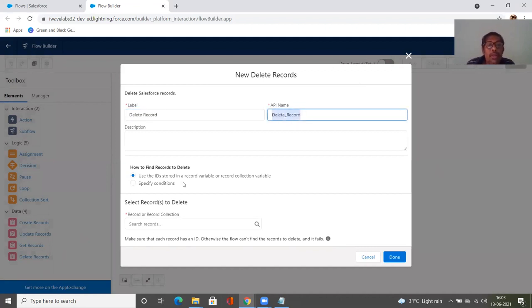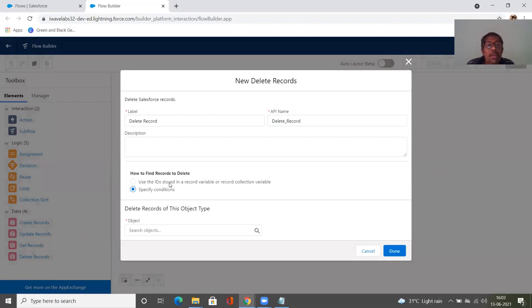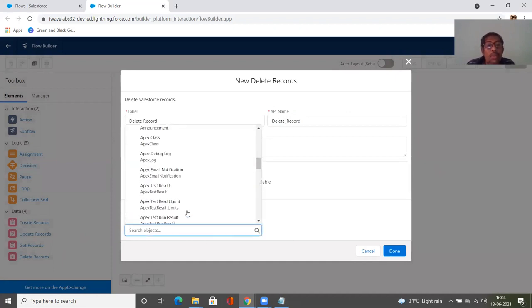right? So then they're asking the description and how to find records to delete. Use the ID stored in a record variable or record collection variable, or the second option, specific condition. I go with the specific condition. And in that case, delete record of this object type, from which object you can delete the record, that you have to specify here. I'll go with the contact object.